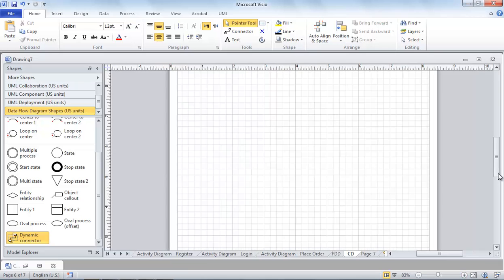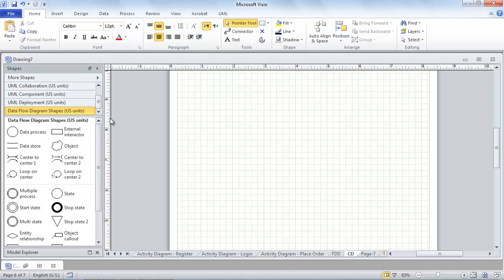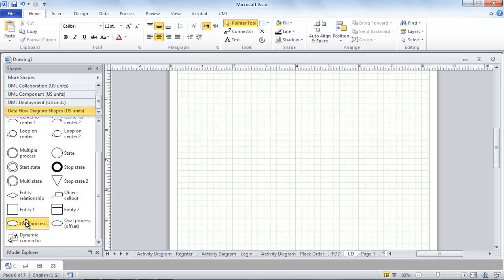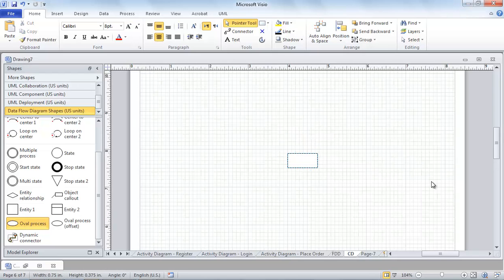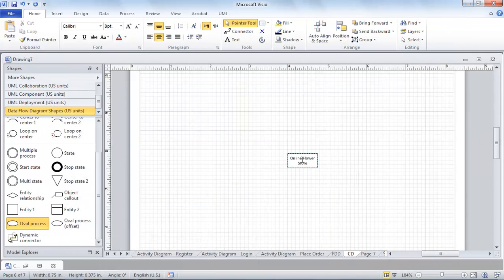Context diagram, and this is okay. Context diagram means now I have to create my top level DFD. So this context diagram is part of the DFD diagrams. So this is my online flower store, and whatever the name is, I think it's Alhambra flower store. So let's write this down. Alhambra flower store.